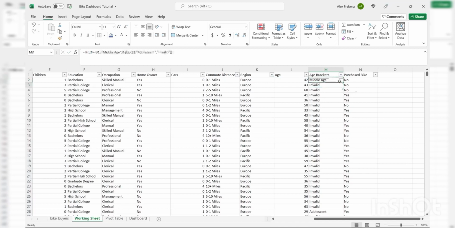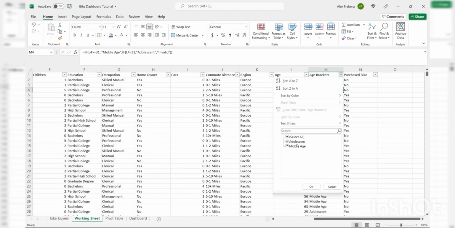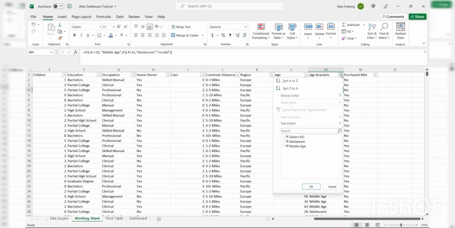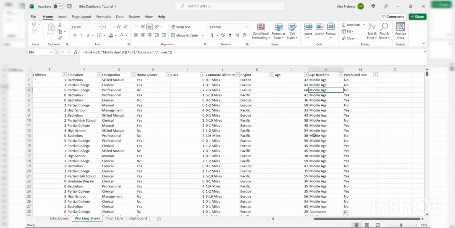All right. Fantastic. Now, everybody should be in one of these areas, right? Everyone should either be an adolescent or middle age, because all we're saying is if they're 31 or older, or 30 or below. That's all these two statements do. So we have our next group. Now we can go even further, and use this entire thing as the, what was it called? The value if false section. So that's what we're going to do.